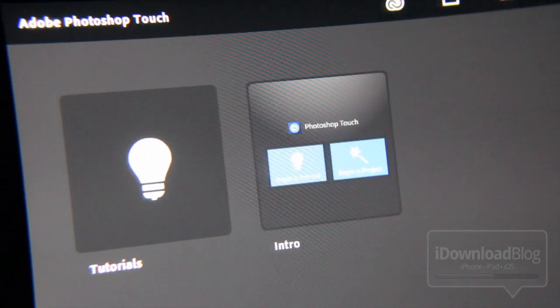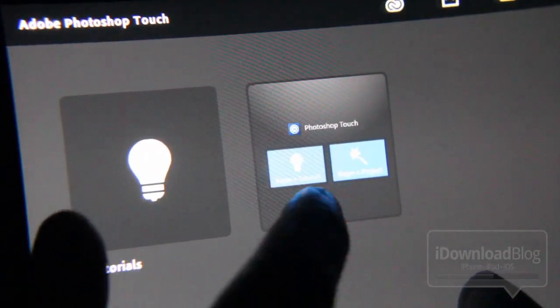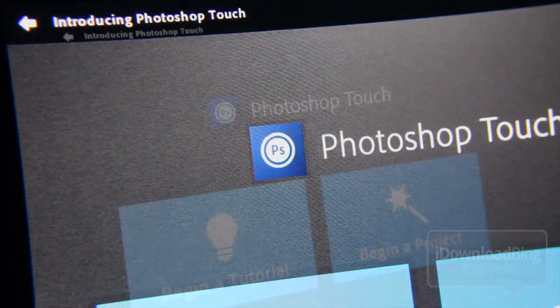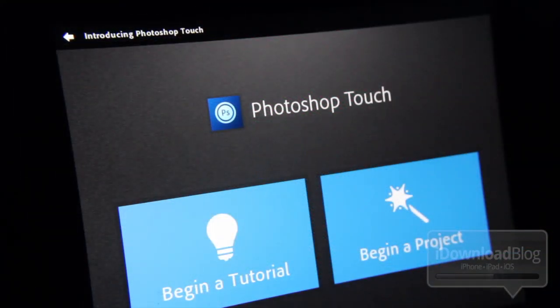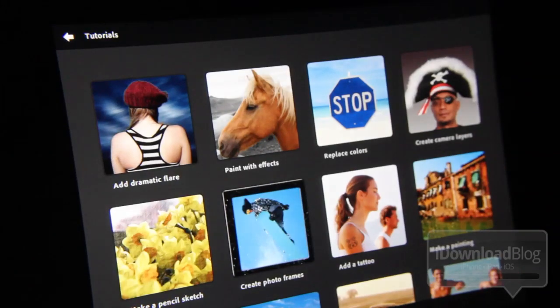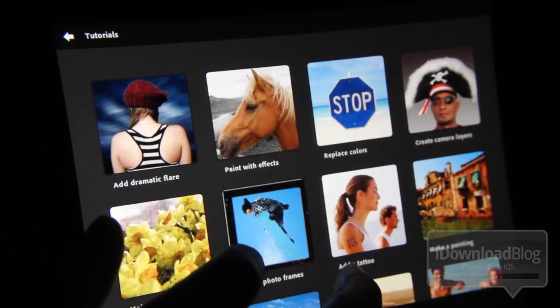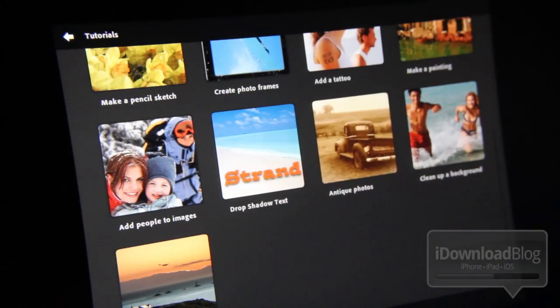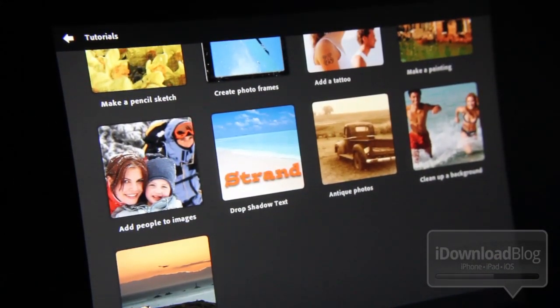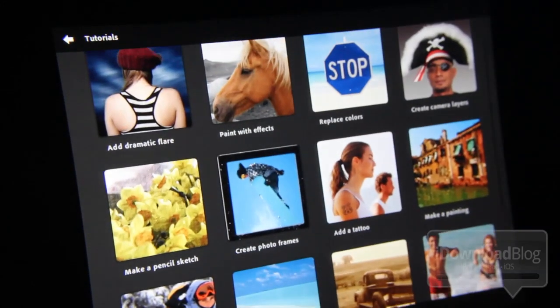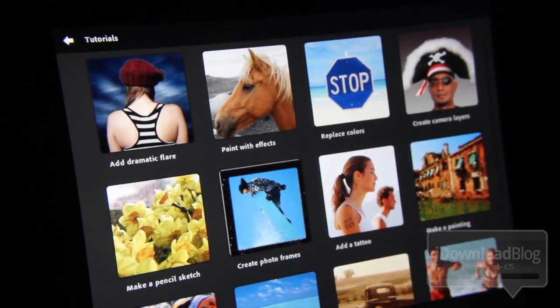So first of all, let's start off with the intro. Let's see what the intro has in there and what we can expect from it. There it is, Photoshop Touch. So you have two options, begin a tutorial or begin a project. Since I'm new to this, I'm going to begin a tutorial. And here are the various tutorials available for you. Tons of different tutorials in here, as you can see. Lots of things to try out to get familiar with the interface of Photoshop Touch.